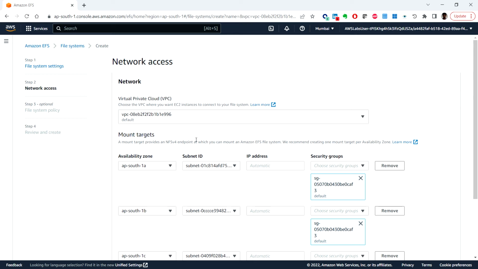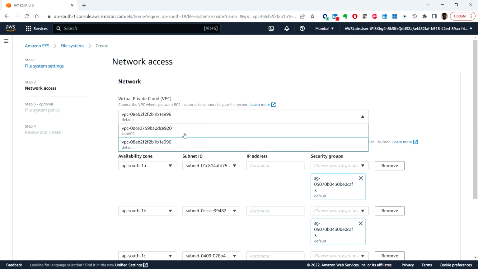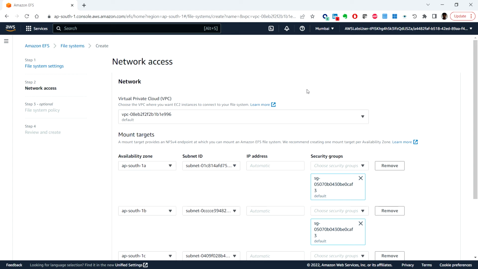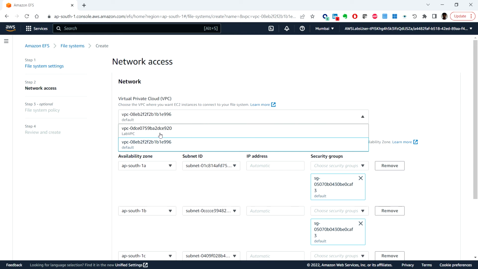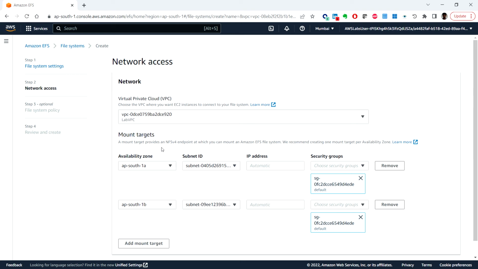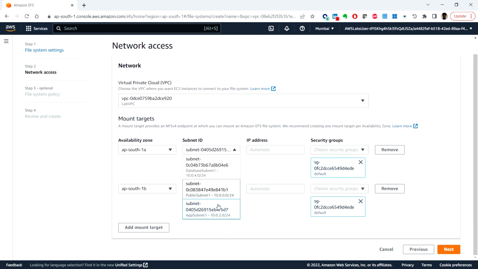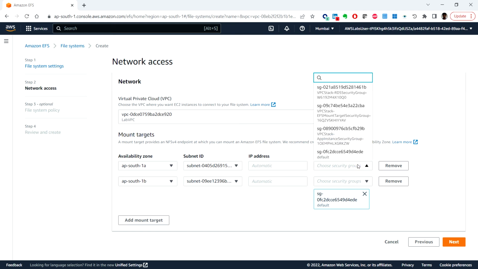Okay, here network access. So here from the virtual private cloud, you can choose the lab VPC, and mount target availability zone, which is ap-south-1a, and subnet ID app subnet 1, and security group EFS mount target security group.